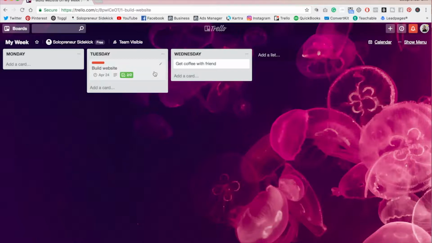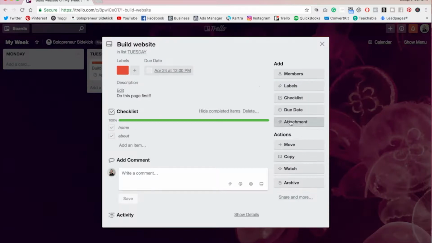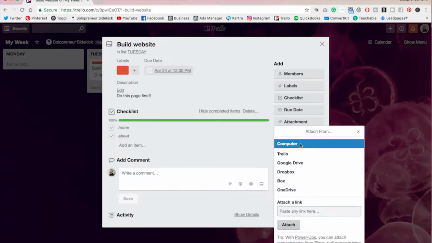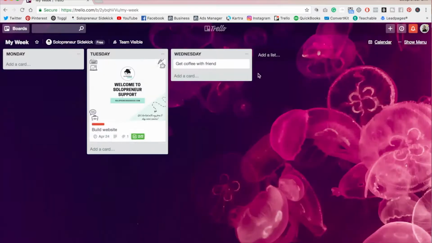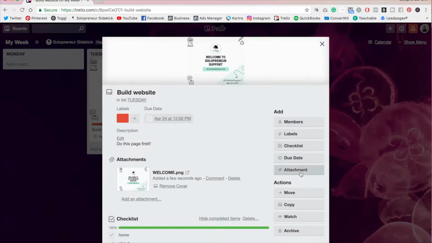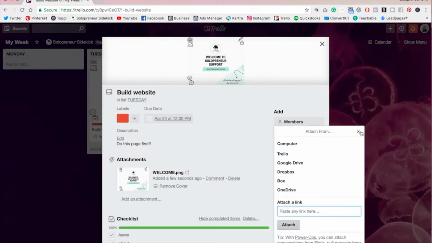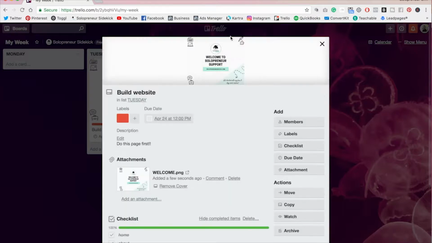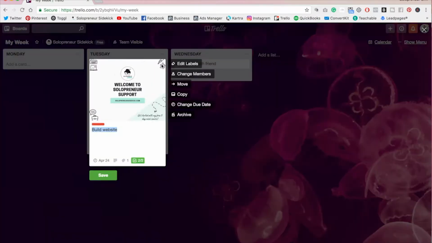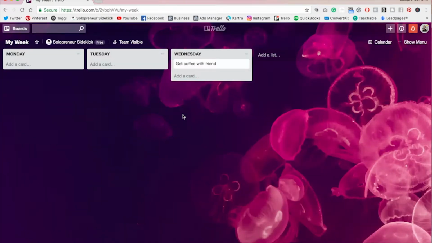So another thing I like that you can do is that you can add an image. So you're just going to click Attachment and then Computer and grab a photo that you have. And this just makes it more visual for you and signifies what you're working on. So you can also add any type of attachment that you need there. And if you need to copy boards, you can do that. If you need to move them, you can do that. And then when you've finished working on this, then I just click on the little pencil symbol and archive it. And it clears up your week.